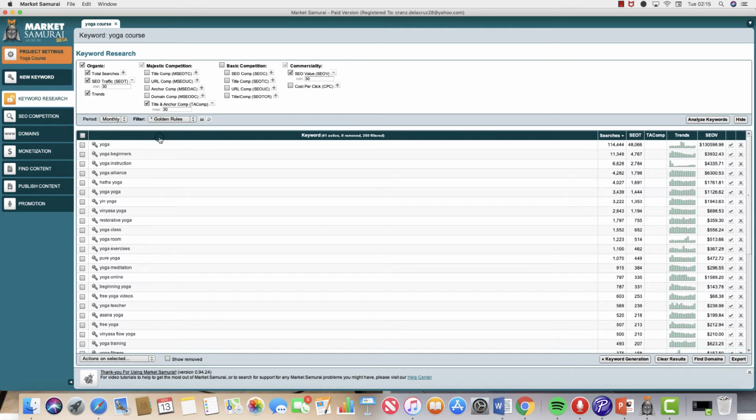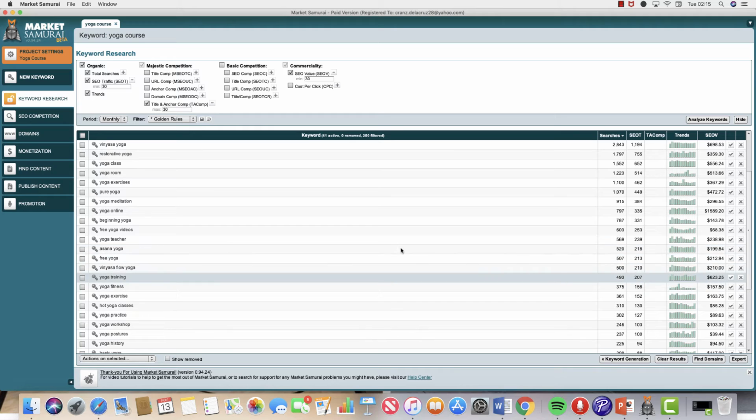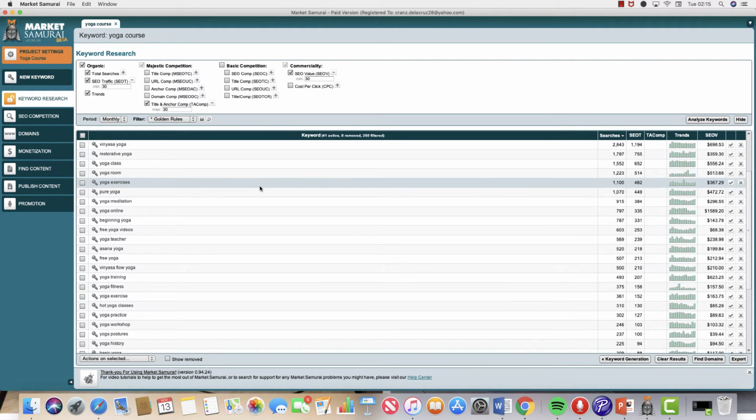Now we can see that yoga has a total of 114,000 searches on a monthly period. You can also see this just by scrolling down even more, how many people search for this specific keyword term. What I love about Market Samurai is that it's just so simple to understand and provides you with precise data. Market Samurai uses data from two of the biggest search engines, which is just Google and Bing. But there you have it. It's just a simple way to see how many searches are being made on a monthly basis.